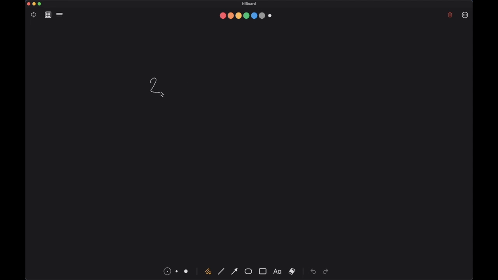So we have two, let me zoom in, 2, 3, 5, 7, and we have another linked list. Say for example it's 6, 8, 1, and then 4.